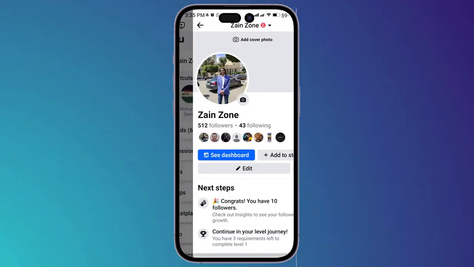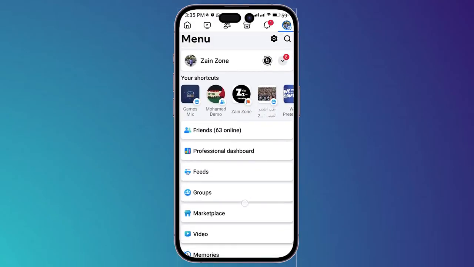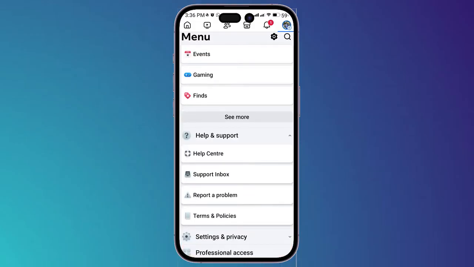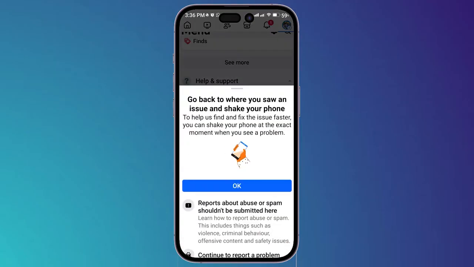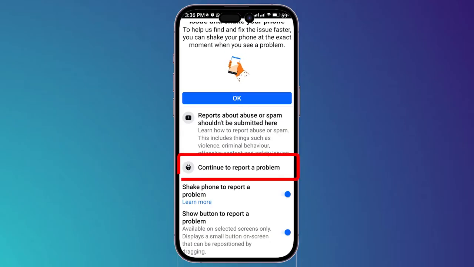Then go back to your settings, go into the menu and scroll down till you find this option right here, help and support. So click on help and support, then choose report a problem. After that, scroll down again and click on continue report a problem.